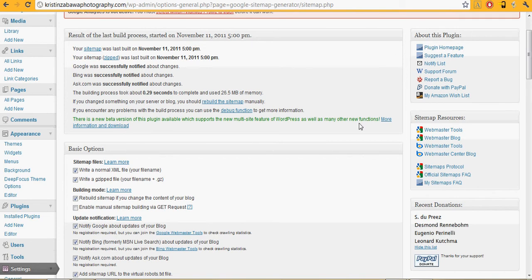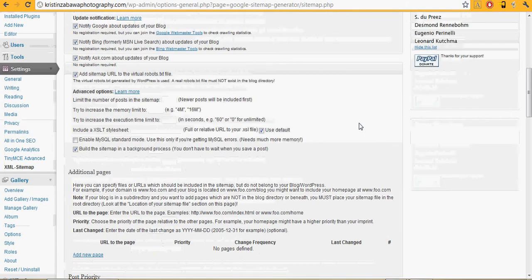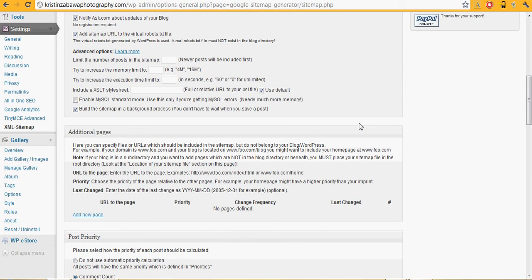And that's about it. You don't need to mess with any of these settings because honestly it can mess up your sitemap, it can mess up where you are in the search engine ranks, so it's really not a good idea to mess with these unless you really know what you're doing.